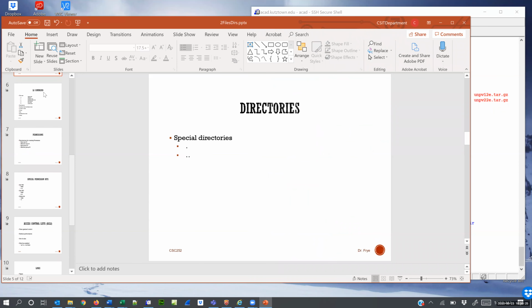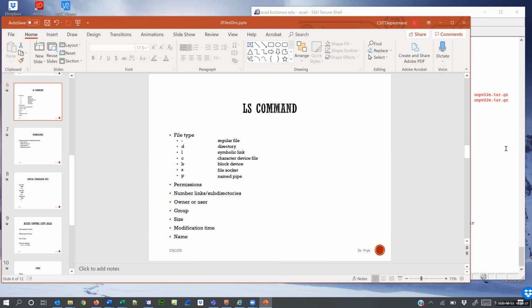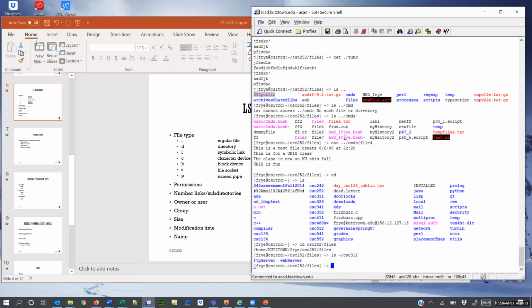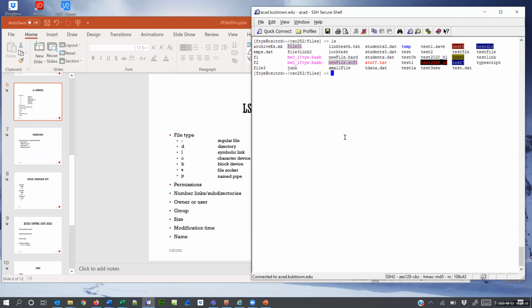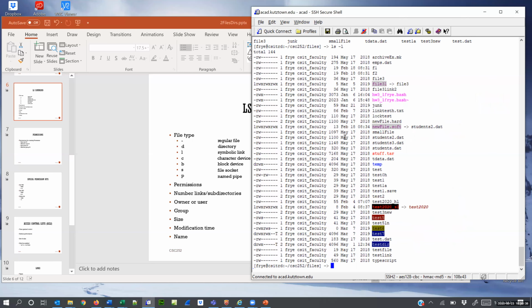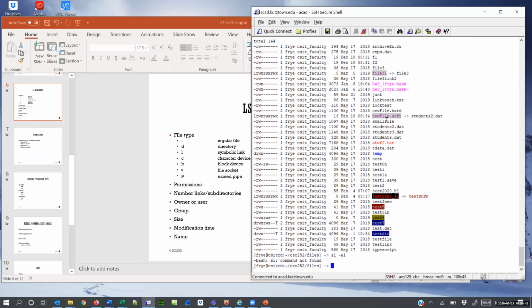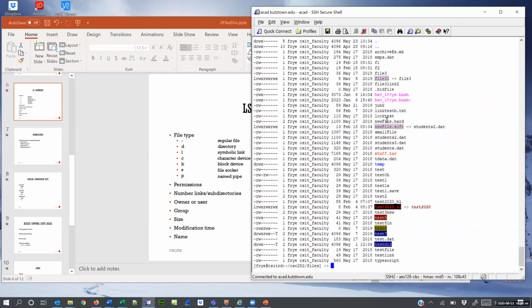So the ls command is a command that you're used to using many times, but let's delve a little bit more into that. ls just gives me file names. A more common form is -l or -al. If we do an ls -al, you'll see the dot and dot dot directories.